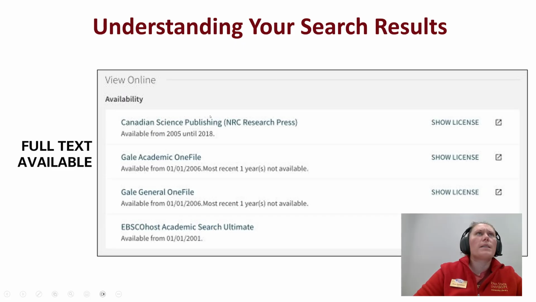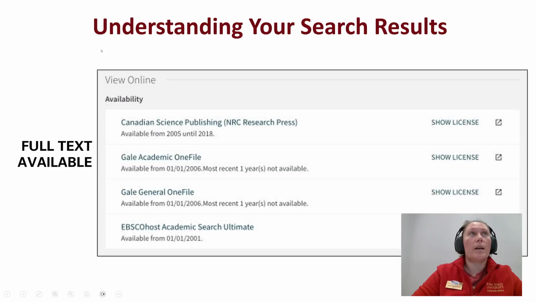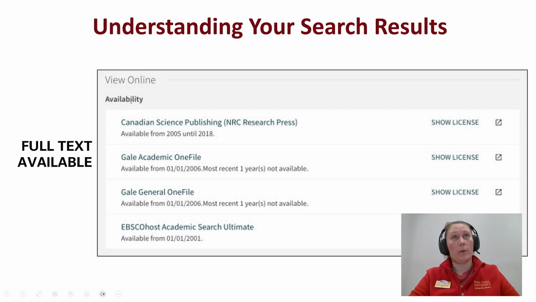Sorry, that's a little fuzzy. So sometimes in your search results, you'll see item records looking like this. And within that item record, especially within Quick Search here, you're going to see that you've got multiple databases where you could access this item within our collection. And so under availability, you'll see all these different databases listed. If you're not seeing anything in this availability area, or you're seeing a link to interlibrary loan, then we don't have full text access to that item.